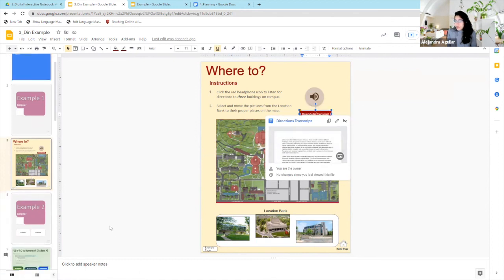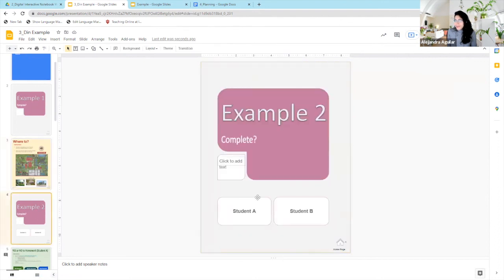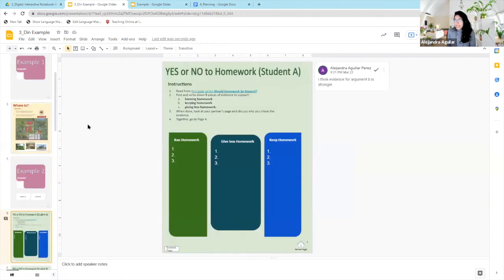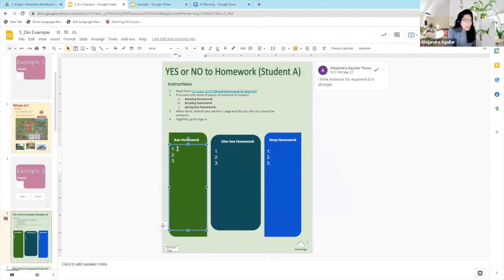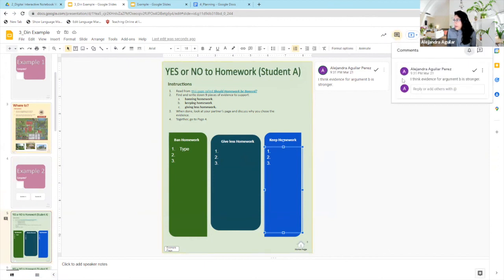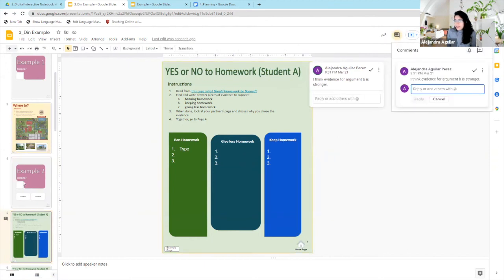Let's move to example 2. So here, this is something perhaps that can be shared with 2 students. So I can click on student A, that will take me here, right? And so again, all of this was created in Theme Builder view by just using shapes and using text boxes and placeholders, right? So here I can type things in. I can type things in here and here. I can leave a comment, or I can reply to someone else.